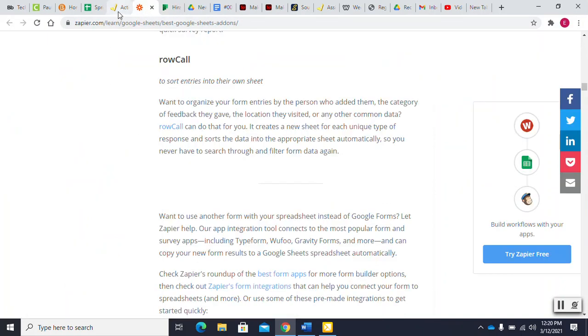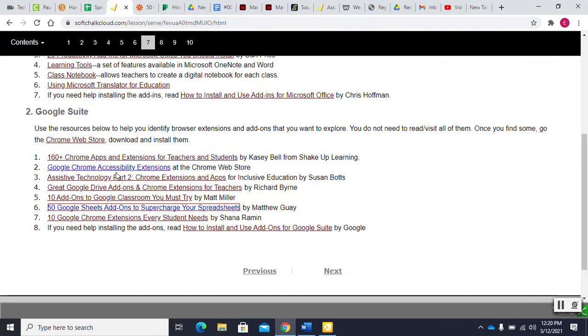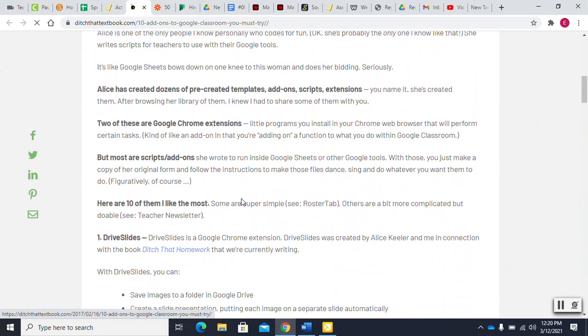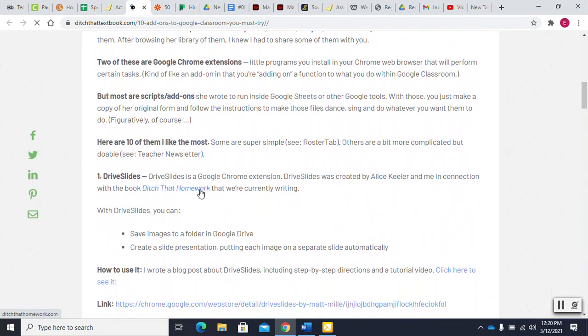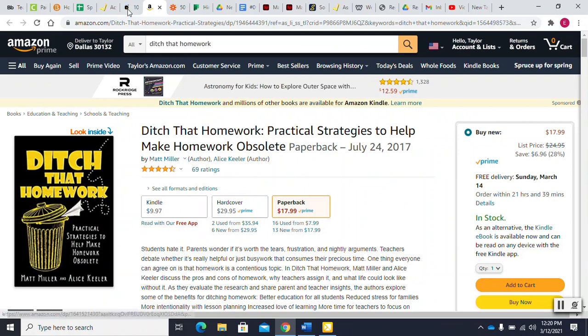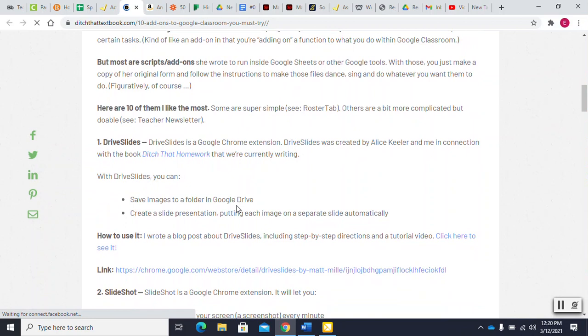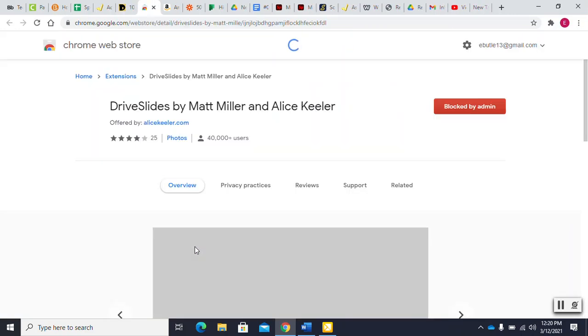And looking at some of these sheets, it really shows that there's a lot of really good ones. And so, 10 add-ons that you must try. And while looking at this, I think that this one especially might be one of the best in terms of you are really trying to make everything digital. So right here, it's Drive Slides and it saves it to Google Drive automatically.